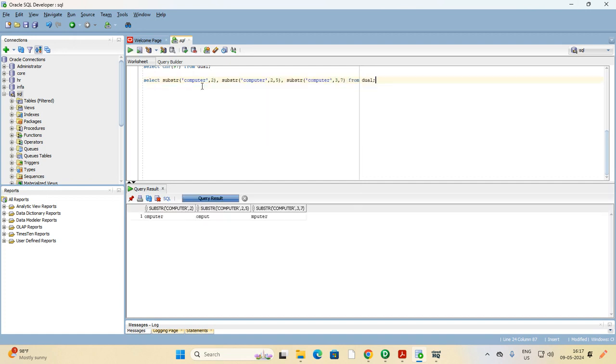Select substring('computer', 2), substring('computer' from 2, 5), substring('computer', 3, 7) from dual. The first one, we see this is the first position and this is the second position. With the substring function, if we are not giving any last value, it displays from the second position. Substring of computer starts with the second position, which is O, so from the O, 'omputer' is displayed.